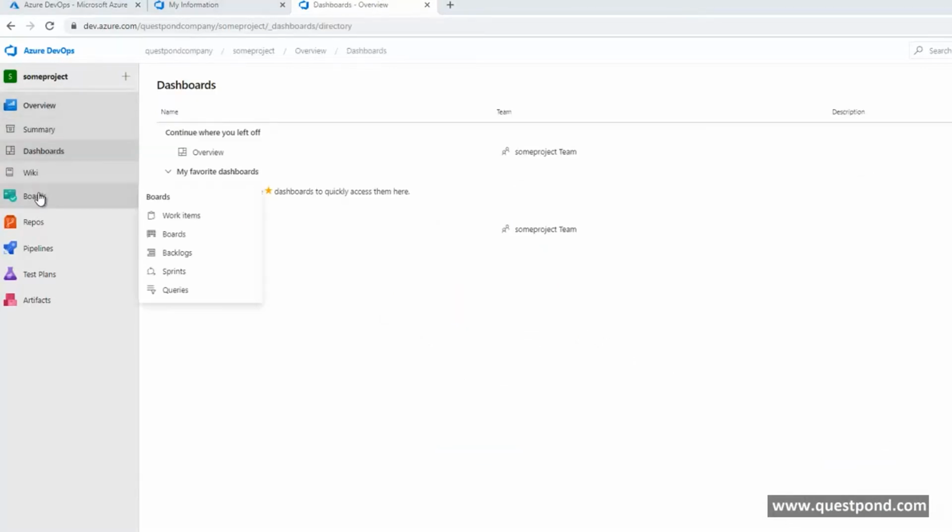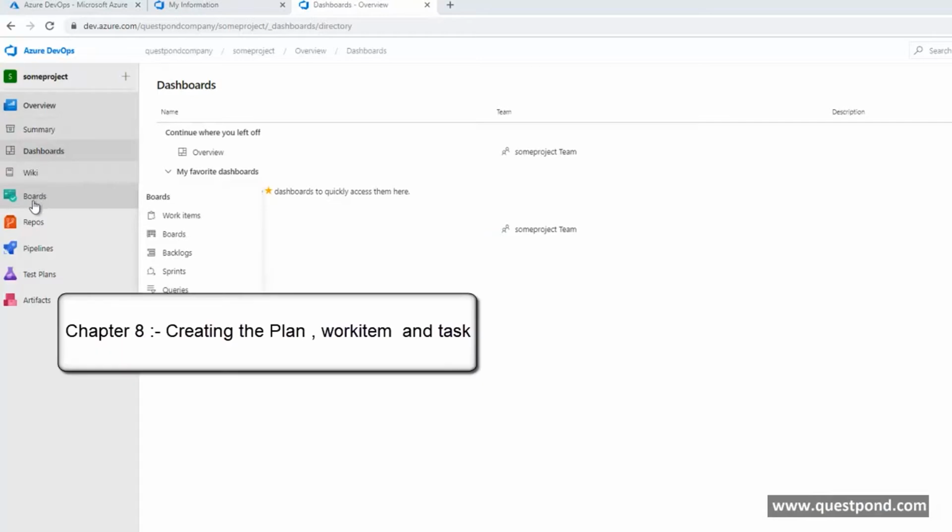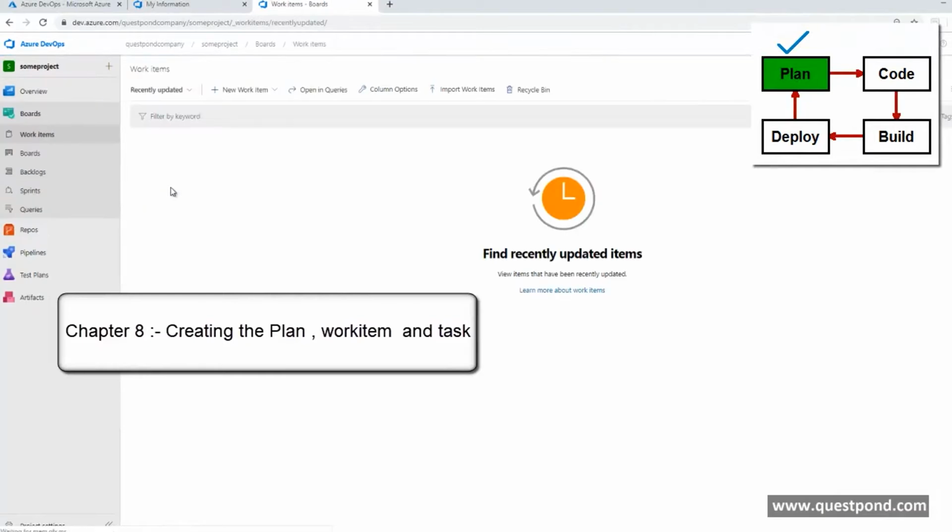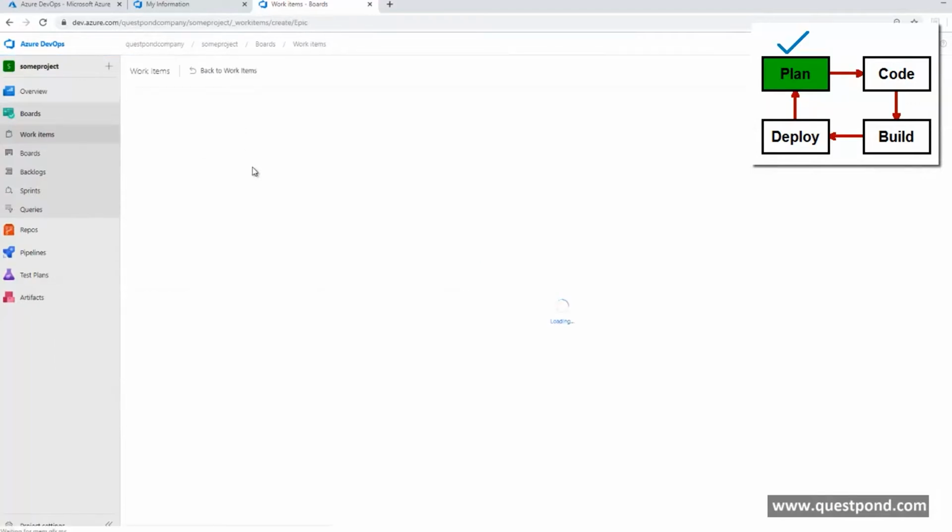So the first part is the planning part. You can see that when you move your mouse on the boards, there is something called a work item. Let me go ahead and create a small plan here. I'm going to create a new work item, and it must be a task. You can see there is something called an epic as well. So I'll click on epic.